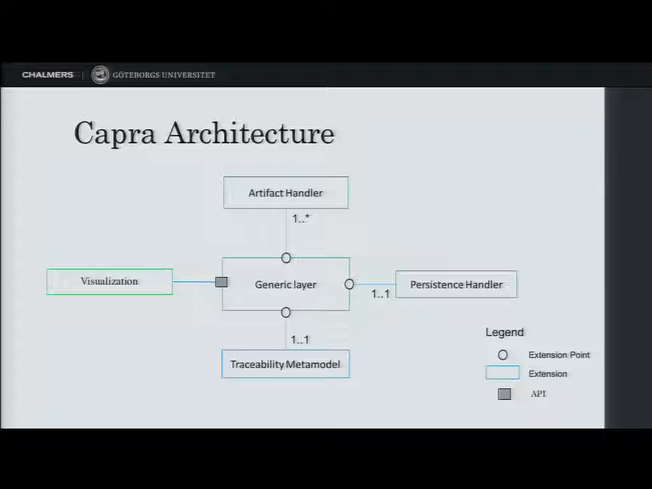Another thing that the tool provides is an API through which you get data that you can use for visualization. We don't fix the visualization that you need to use, because some people want a matrix, some people want graphical, some people want charts, and everybody wants something different. So you have the data, you can read it from the trace model, and then you can use that data to visualize however you want.